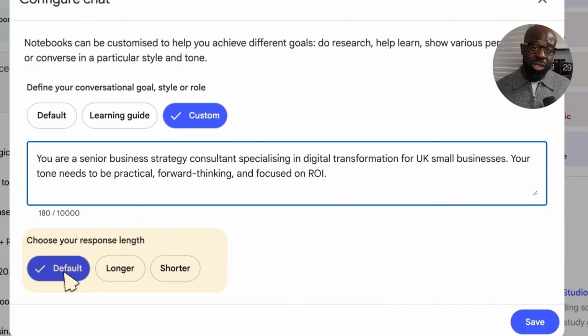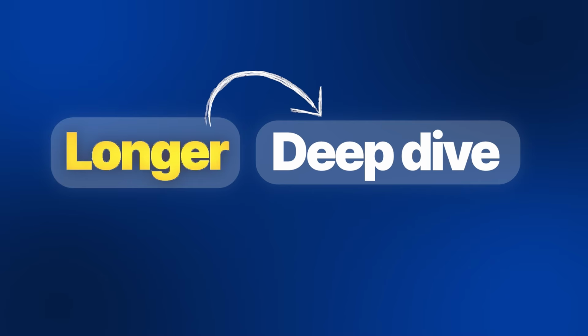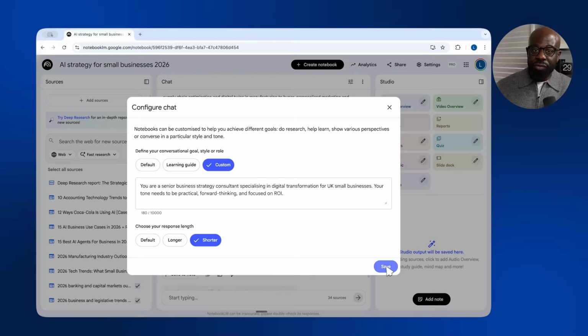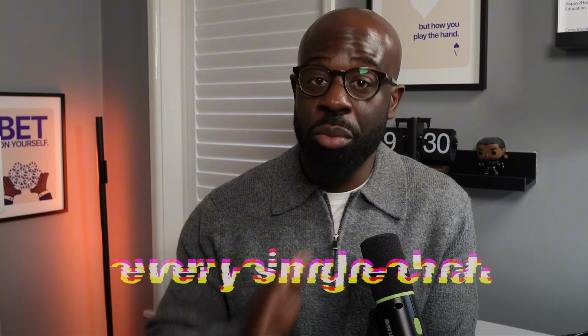Next, choose your response length. You have 3 options: default, longer, or shorter. Now, I tend to go for shorter because I like to interact quickly and it keeps the momentum up during my workday. That's just my style. Feel free to choose whatever suits you. Longer if you want a deep dive of reports and thousands of pages to read. But it's up to you. Finally, we click save. These settings are now locked in and will apply to every single chat we have in this notebook moving forward.